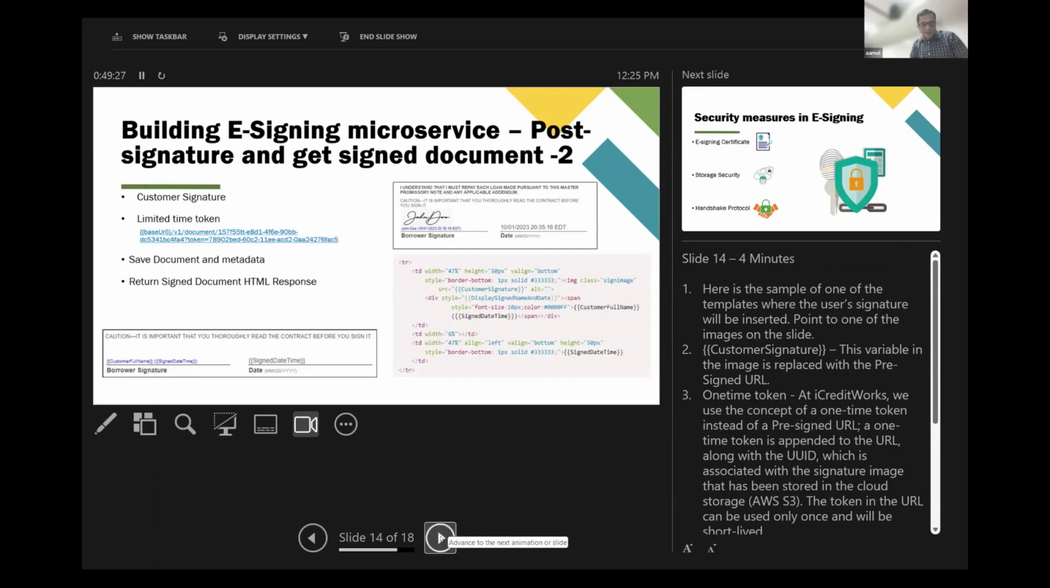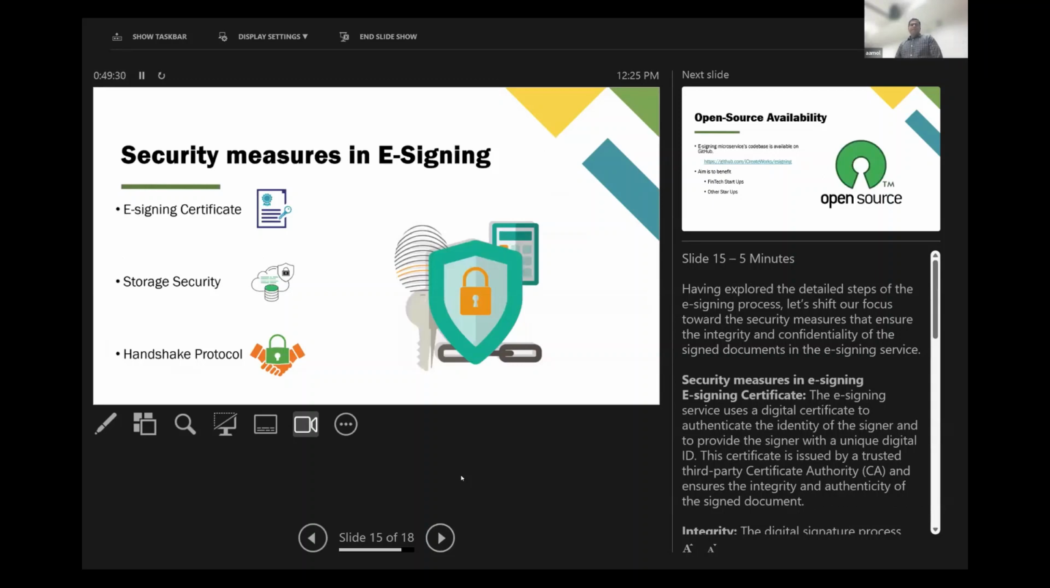So now let me jump into the security measures in e-signing. How do we ensure that the authenticity and the integrity of the document is maintained? For that, we use a certificate. This certificate is issued by a trusted certificate authority. When the PDF is getting generated, we sign that PDF document with this certificate. During the signing process, we create a hash. That hash is then encrypted with the private key for that certificate, and that encrypted content is stored in the document.